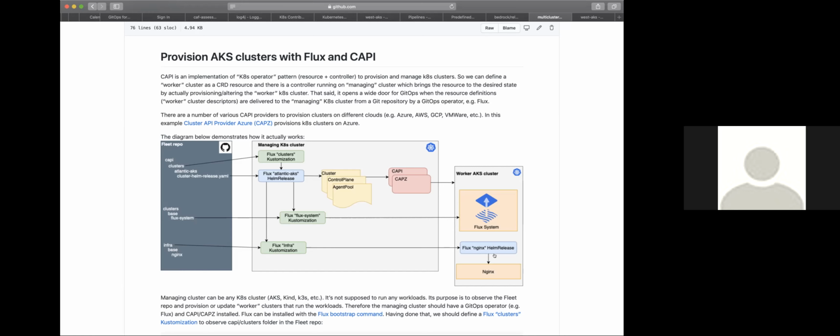In my case, it was infra. It was Nginx controller. So this infra customization remotely creates a Flux Nginx HelmRelease on this new cluster, which in turn will fetch the Nginx Helm chart from the internet and install it on the cluster. So basically, this is what I wanted to show. This is what we are focusing on in terms of CAPI and CAPZ.